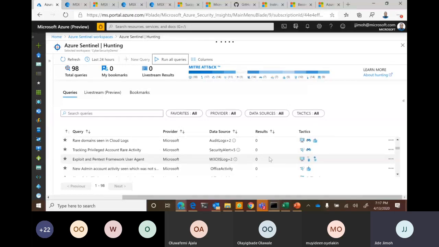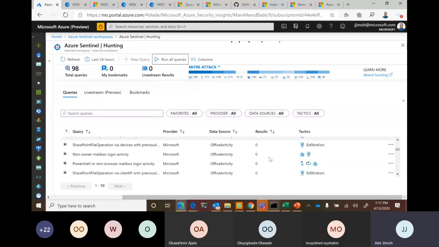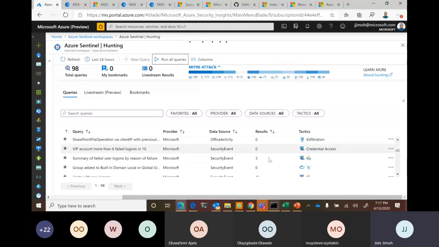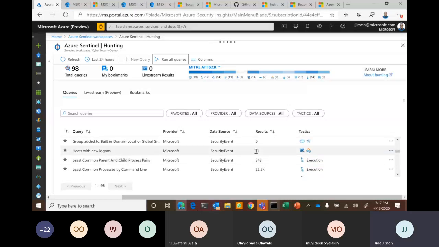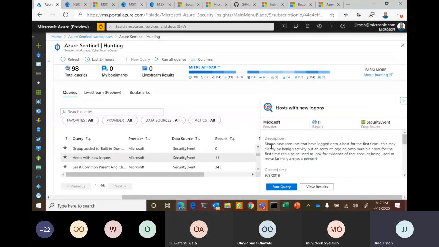So let's look at this host with new logons. This is going to be very important because these are hosts with people that have not logged on before. It shows new accounts that have logged onto a host for the first time. This may be a clear sign of activity, but an account logging onto multiple hosts for the first time can also be a lookout for evidence of that account being used to move laterally across the network.